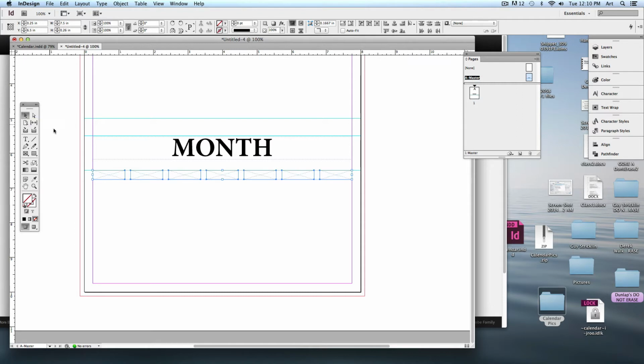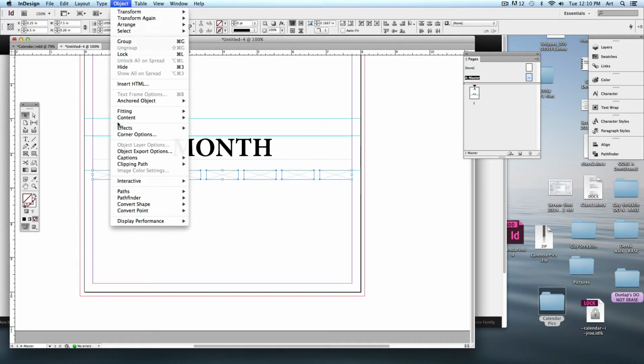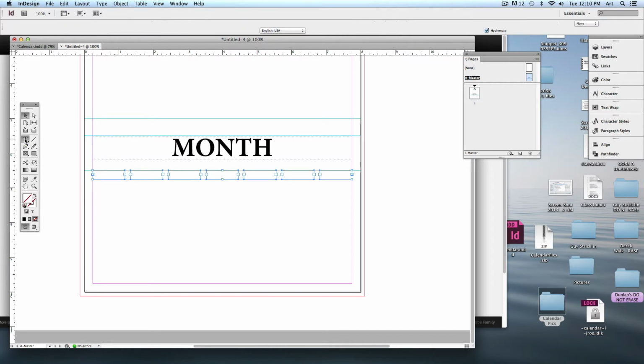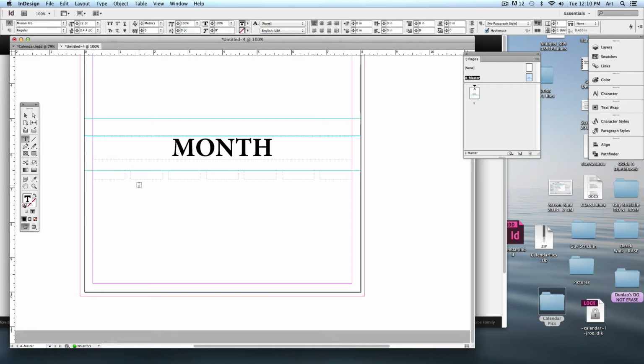If you ever create a frame or a picture frame and you need to change the content or the purpose of it, here's how to do this. You can go to Object. The content can be changed from a graphic. In this case, we want to put text inside of the frame we're working in. So now when I choose the Type tool, I can type in each of the days of the week.